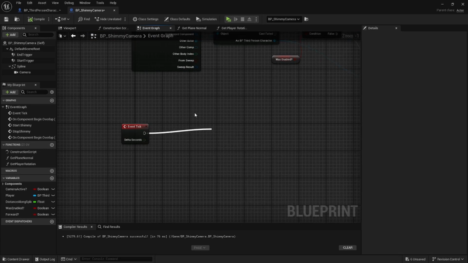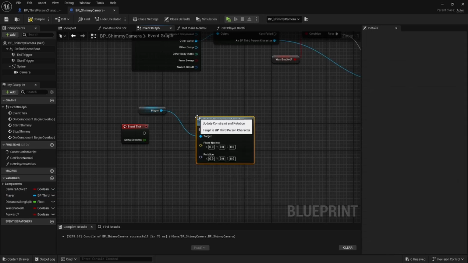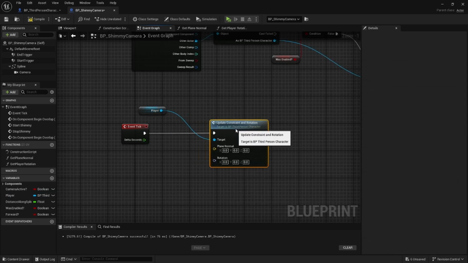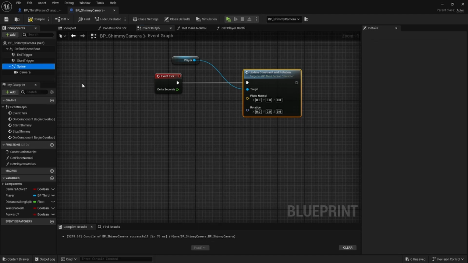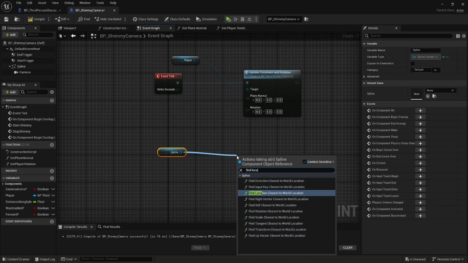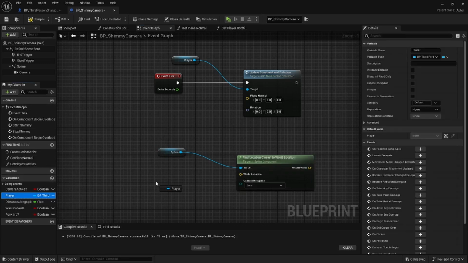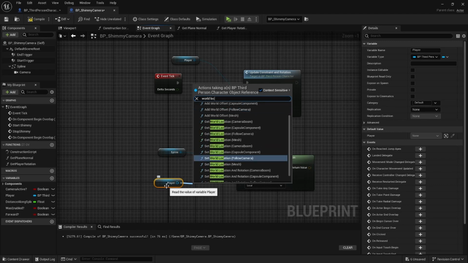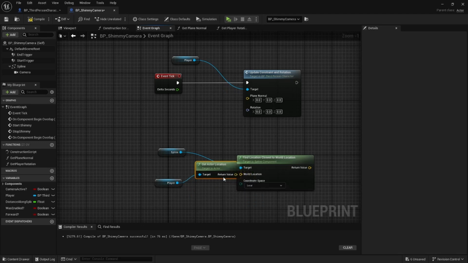And now let's get the end trigger, the end event tick. Now first we're going to update the constraint and rotation, and then we are going to get the spline. Let's just drag it out. Get find location closest to world location. Player world location. Get actor location. I'm going to set the coordinate space to world.